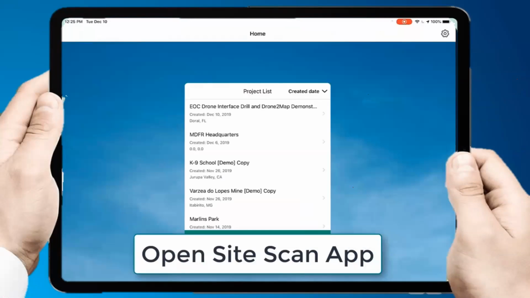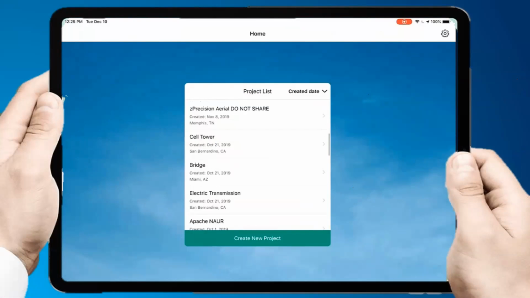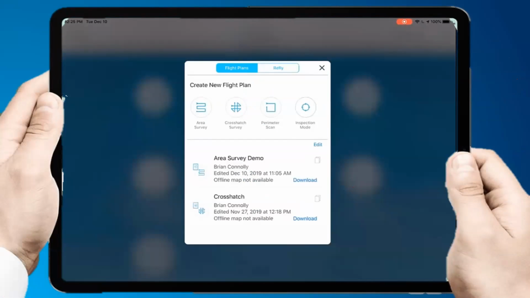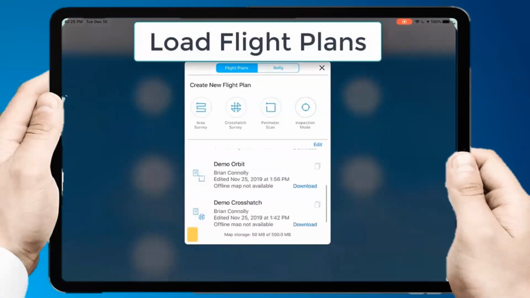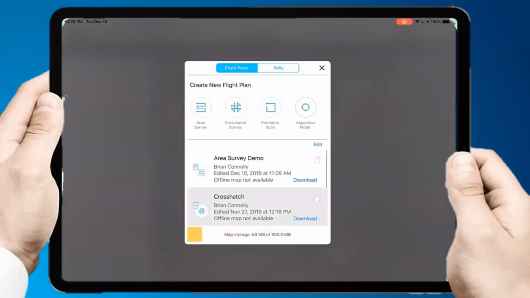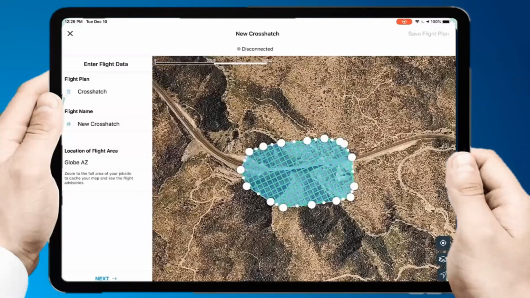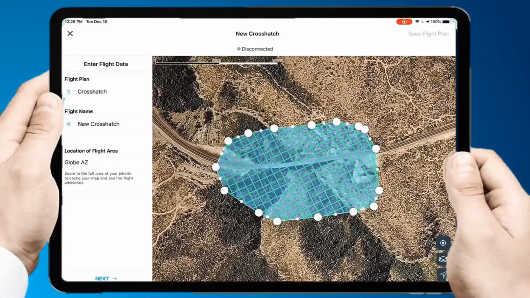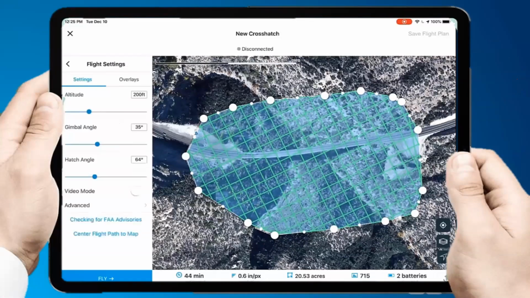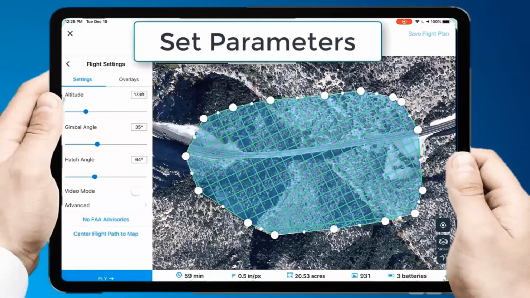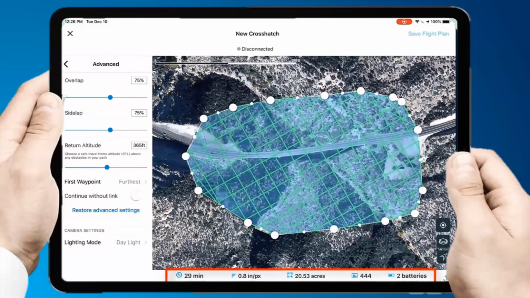So this is what we call SiteScan Field, and you can go in and designate your project, and then you can look at different ways of flying. You might want to just do an area survey back and forth, or you might want to do a crosshatch pattern like this. With that crosshatch pattern, you get imagery from both front and side. You get imagery looking straight down, but also front and back and side to side. So this is a good way of doing orthos, but also getting good 3D information.